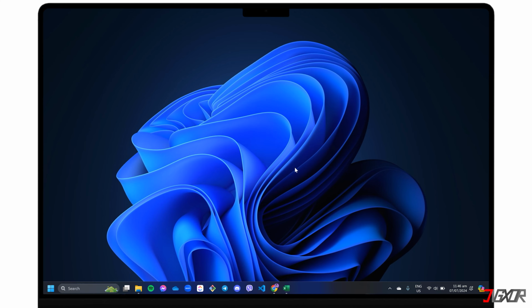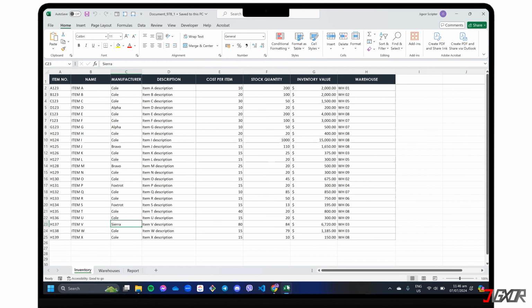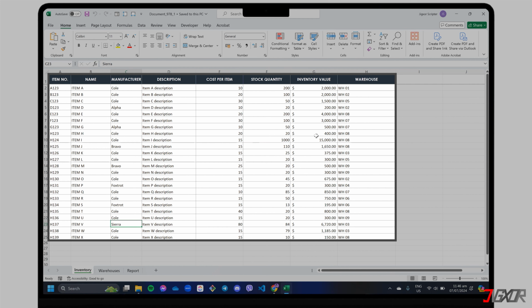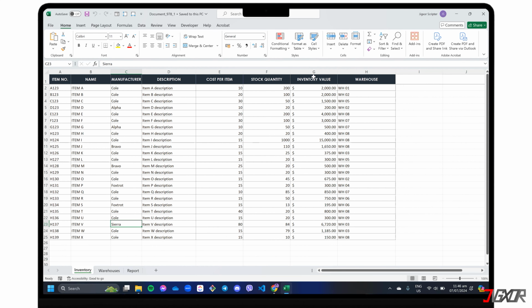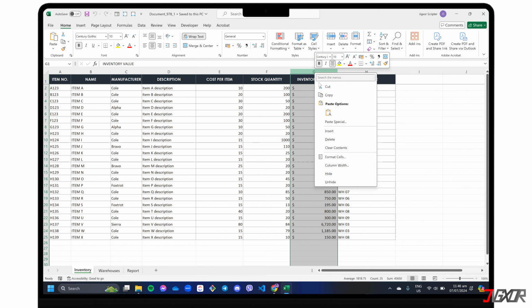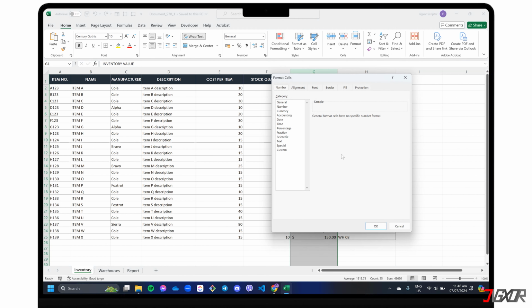Before creating pivot tables, let's ensure your data is ready for analysis. Remember, your data should be in a table format with clear, unique column headings and no blank rows or columns. Also, keep data types consistent, formatting dates as dates, numbers as numbers, and so on.